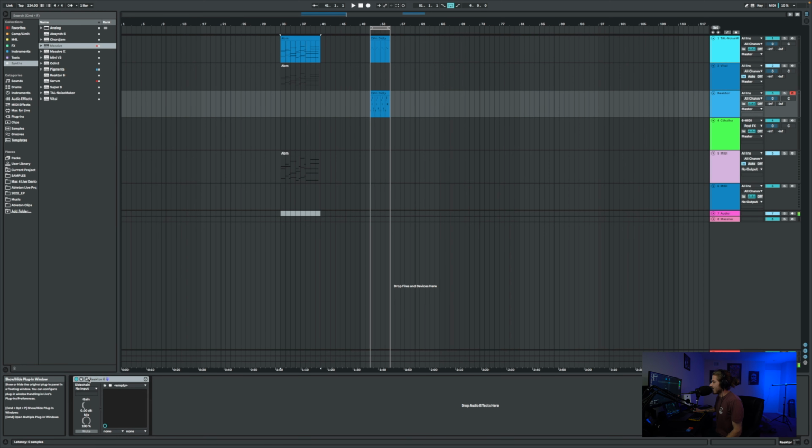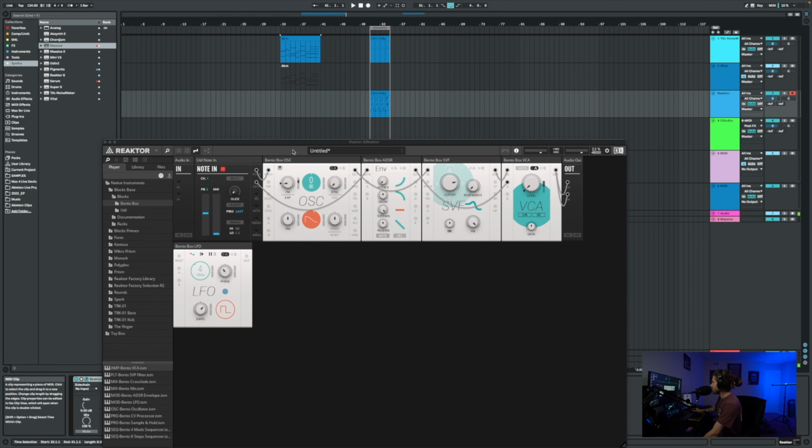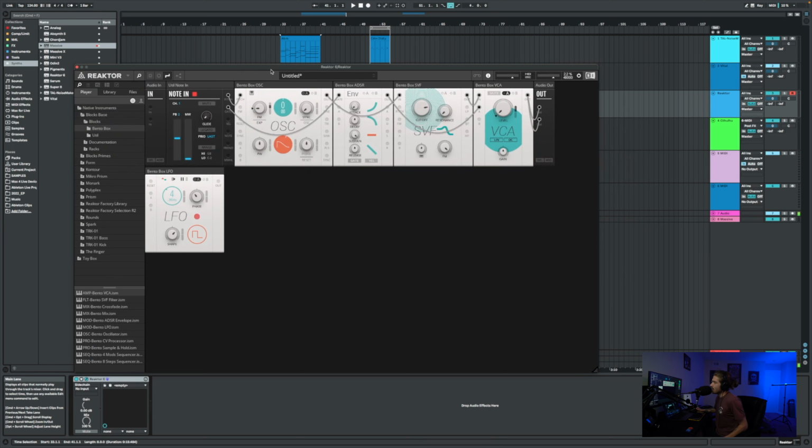So level 3 for all of you people who want more. This is Reactor 6. Let's open it up here. And as you can see, if you don't know what modular synthesis is or you've never seen one, this probably looks a little weird. But basically what we have going on here is you have to set up how the synthesizer works, and it comes with a lot of pre-made ones.